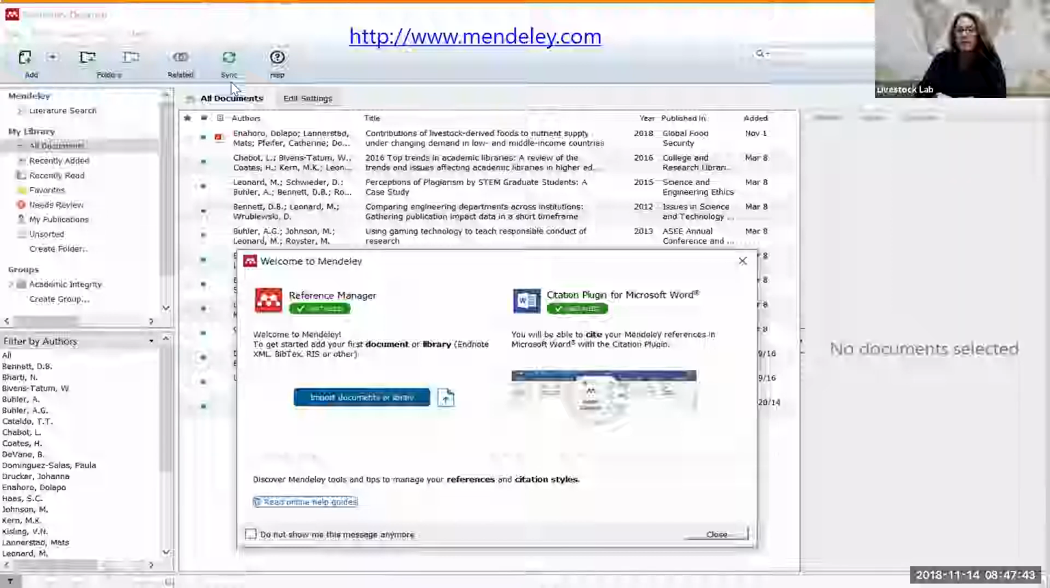Up at the top, a sync feature is very good because say you're out in the field and you're on your mobile phone and you're adding citations. Once you log into your desktop, you can sync all of the citations. So it's always good once you add citations to just go ahead and sync to make sure everything is up to date.